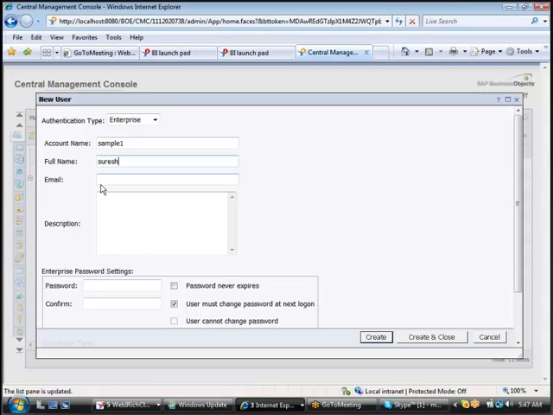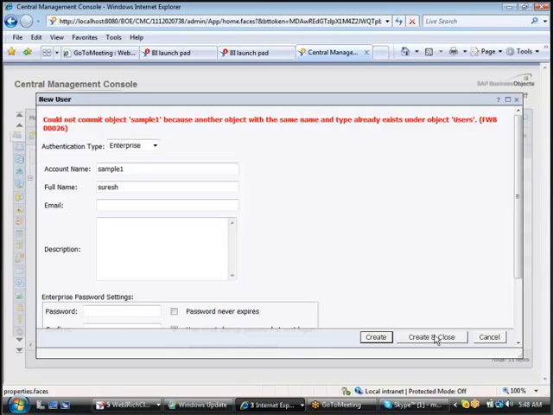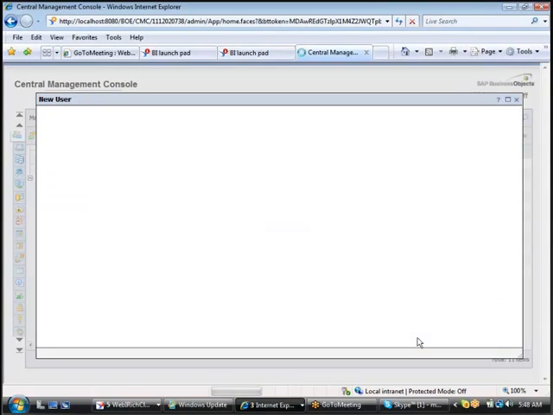This is the full name, right? Or something like Suresh. You need not enter this. Here I enter India123. Here also I am entering India123. Then create and close. Could not continue object sample1 because another object with the same name exists. Okay, I'll give sample2 as the user account. India123, India123. Create and close.